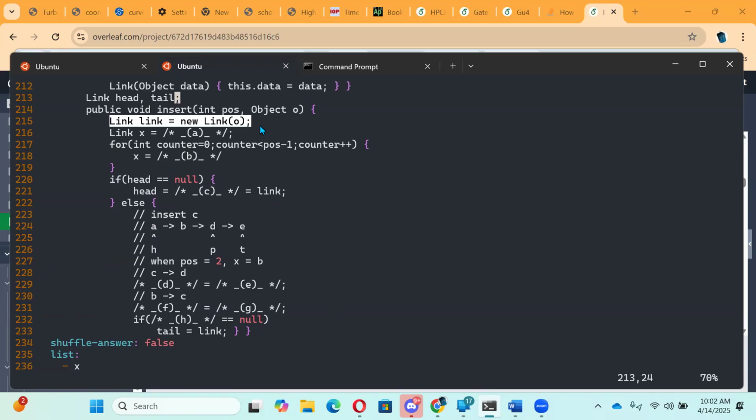What is the link below it? So link X is going to start with head, and it's going to increment. Link X is going to start here, and it's going to move to there. It's going to move until pos -1. So it's going to count up until it gets 1 before the place where we want to put the C. But the new value, the C, is coming in as object O, and that's being stored in the object named link. So we want to say link.next equals D.